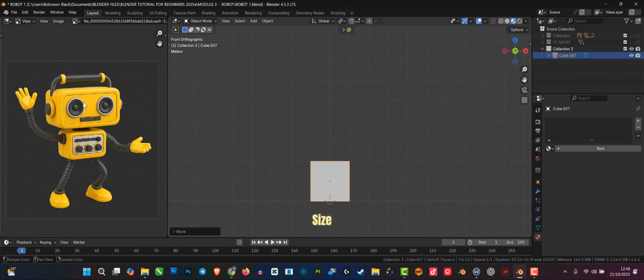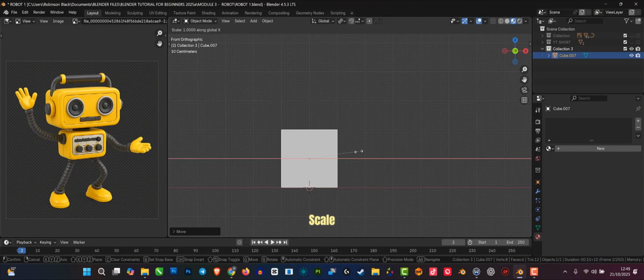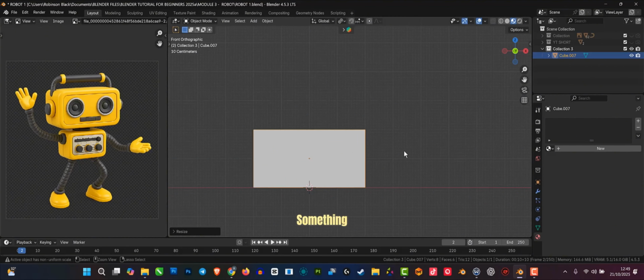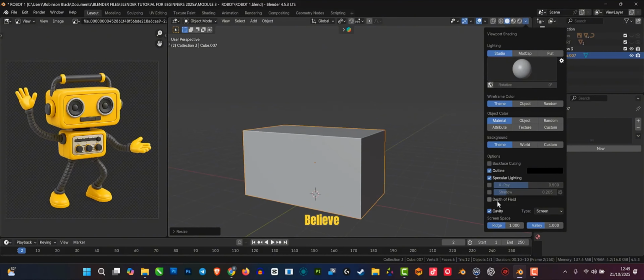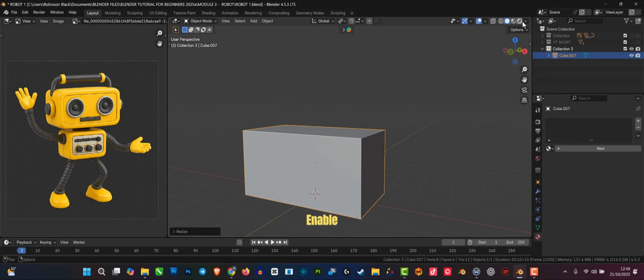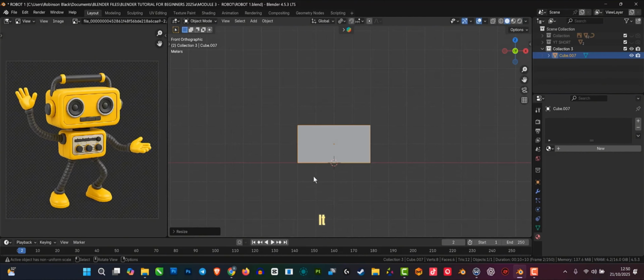Now let's scale the size of the cube so it is more rectangular, as you can see in this image. So scale on the x-axis, something like this. So it's about 4 grid divisions. Okay, let's see how this works. So let's go back to solid view so we can see more clearly. I believe I've also enabled cavity, so you might want to enable that as well. I will turn off the shadow for now. Okay, it is turned off.